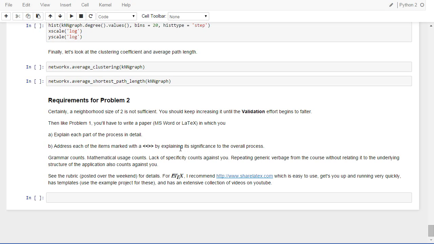You'll also see a lot of these items marked with these symbols. You'll need to especially look at those. I will post a rubric for grading over the weekend.